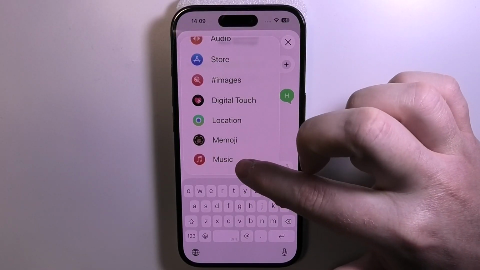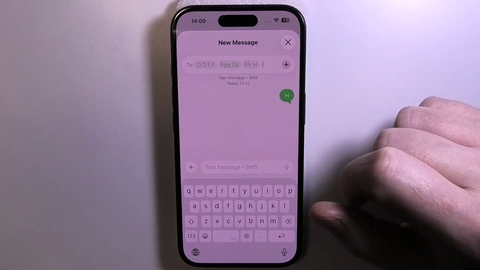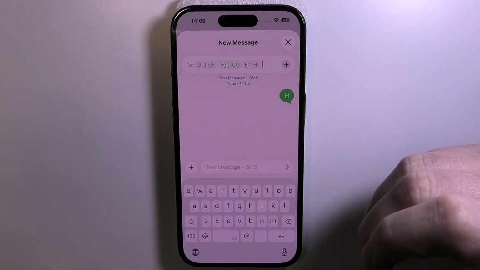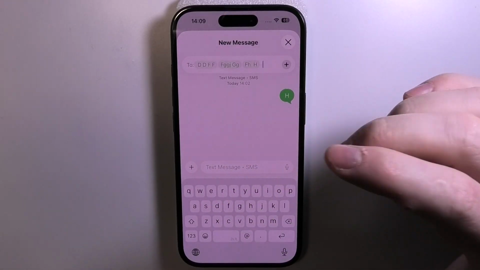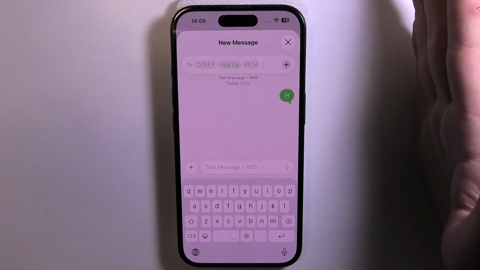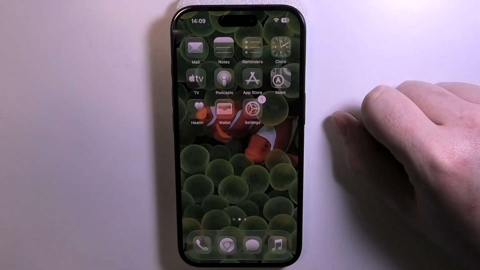Now in this case I don't have it, since I don't know anyone from those contacts, and they may not have iMessage active along with the iOS 26 update. So make sure that you have all of the steps that I mentioned correctly, and after that you'll be able to create polls. And that is basically everything.